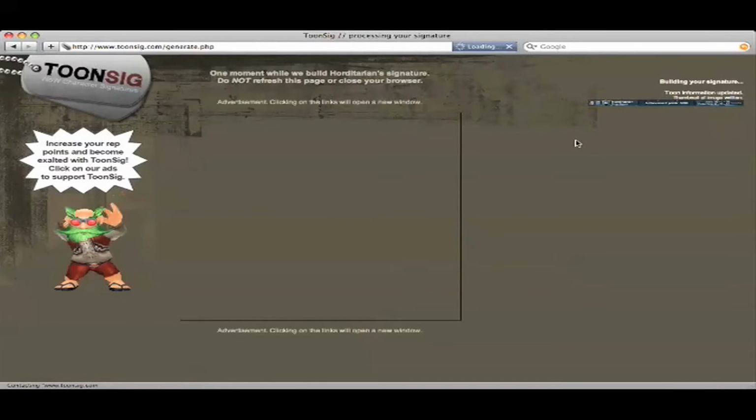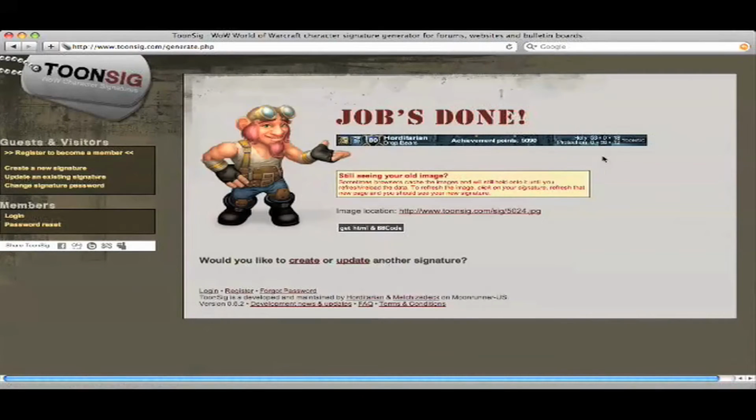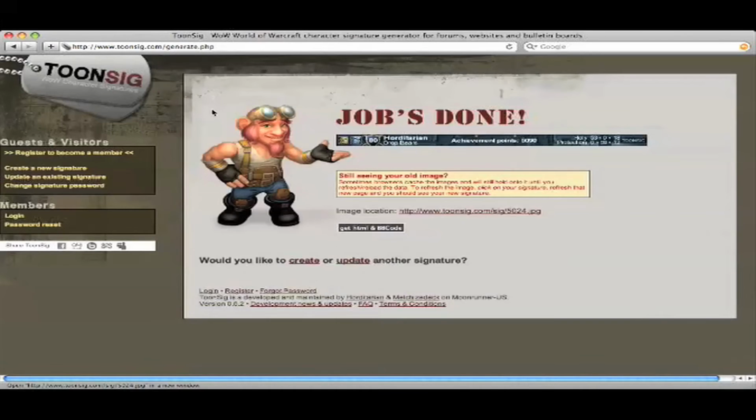Now, sometimes your browser may or may not cache this image. You might see your old signature still. Don't worry about it. All you've got to do is click the link, click the image, just open it up in a new window, and it will refresh that browser, and you'll see the new signature. Pretty easy.